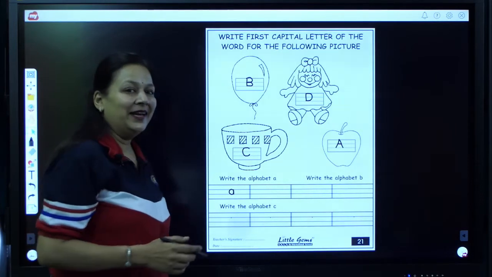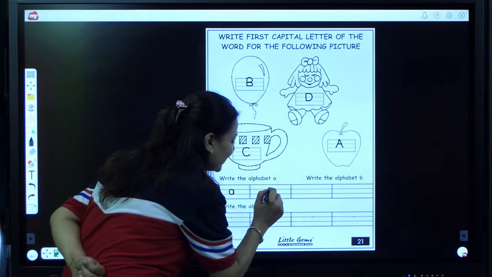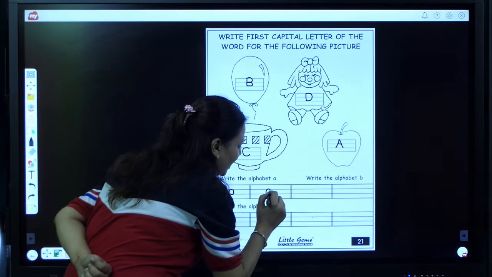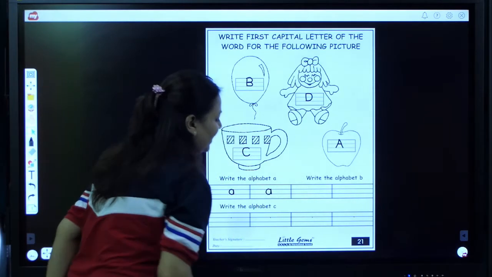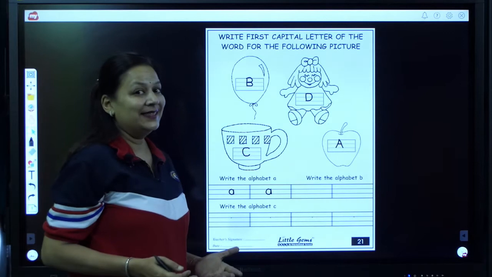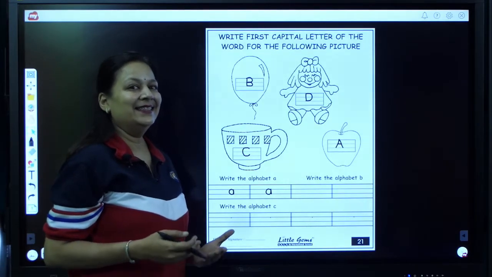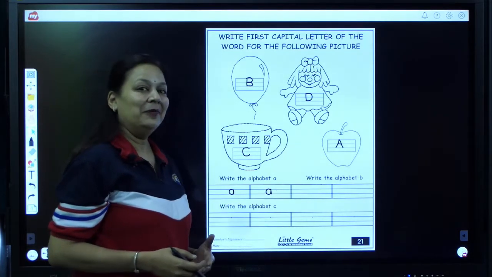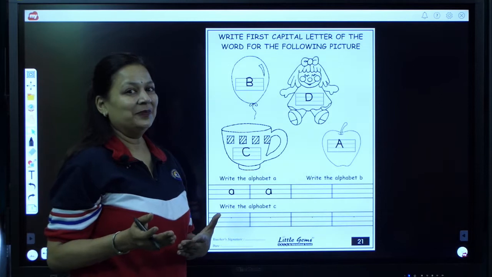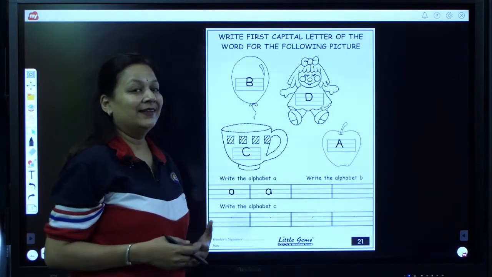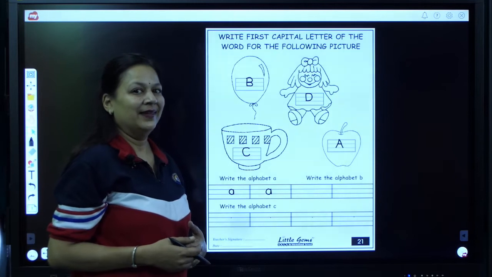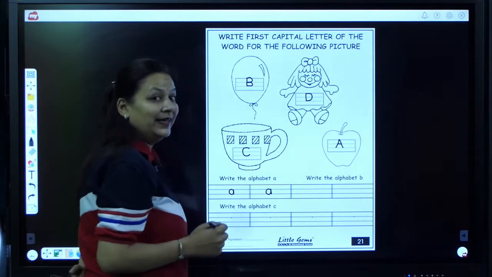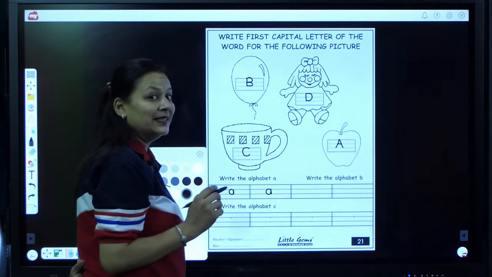Done? Now again I'm going to write A. Make a half curve. Go up to down, standing line. A. A says A. A as in apple. Now it's your turn. Write it properly. Write it neatly. Done? Now I'm going to write the next letter. What comes after A? It's B.